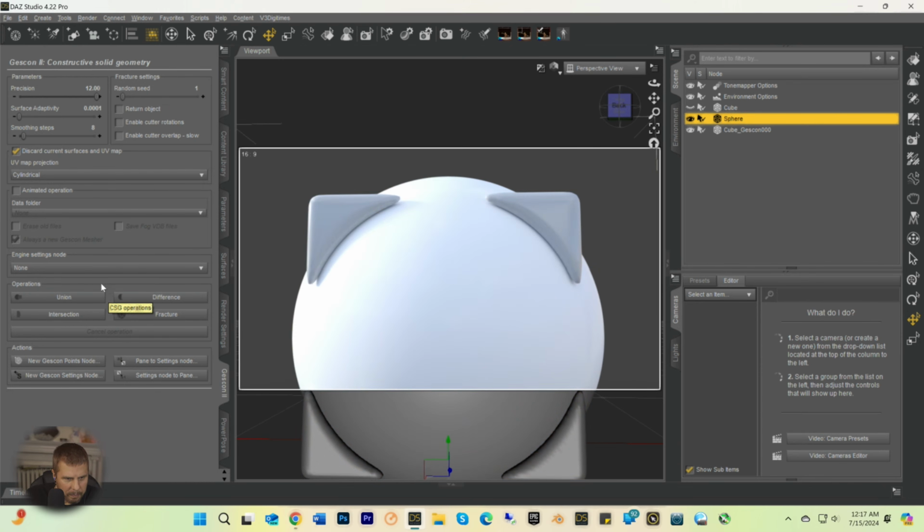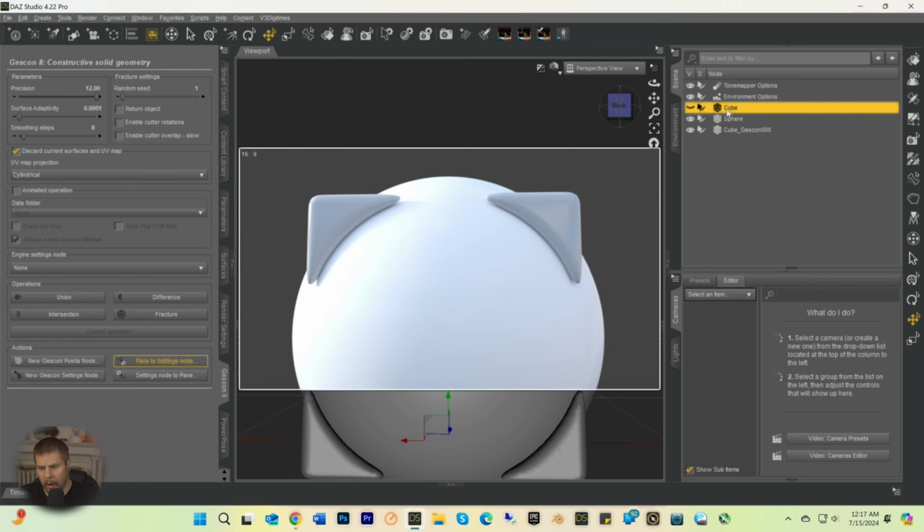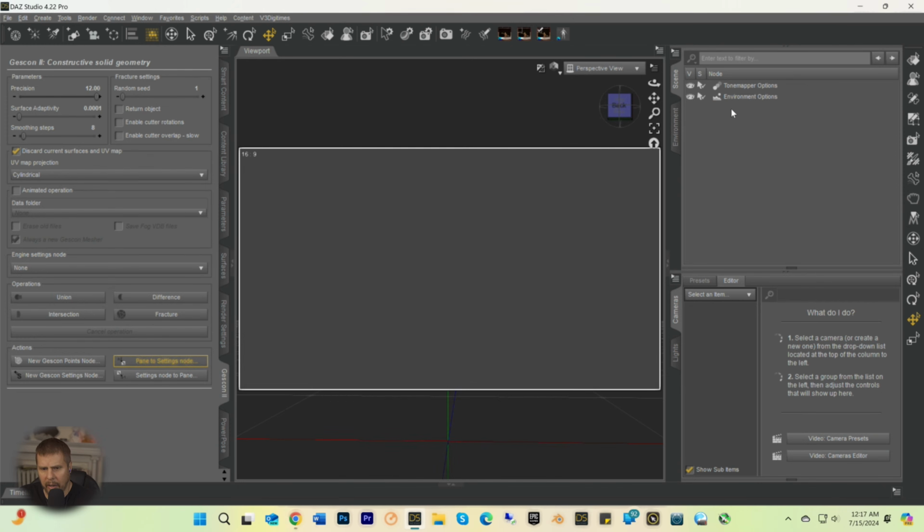Okay, so engine settings node, not sure what that is. Fracture, it's a whole other thing. We've got the precision all the way up. When we bring the precision down, it becomes different, but we got it set all the way up. Okay, so we take the cube out, the sphere out, this out. That wasn't horrible, but it's not what I was expecting from this.